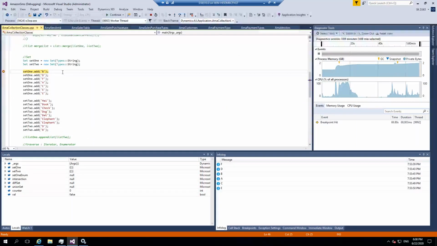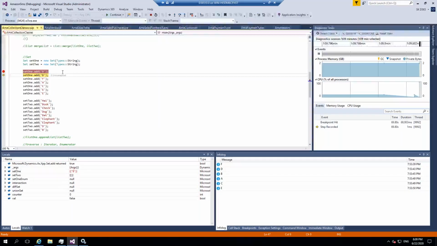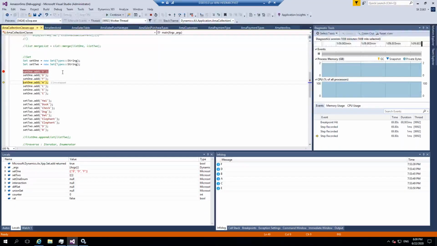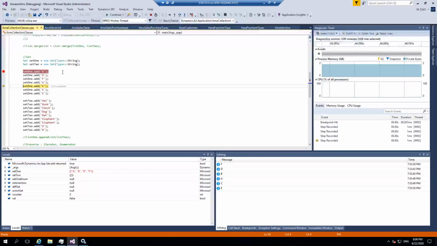Okay, now see here, we are adding these elements to the set. I am adding B here. Element B got added. I am adding D here. D got added after B. I am adding F. F got added after D. You can see here now, A got added in the beginning.